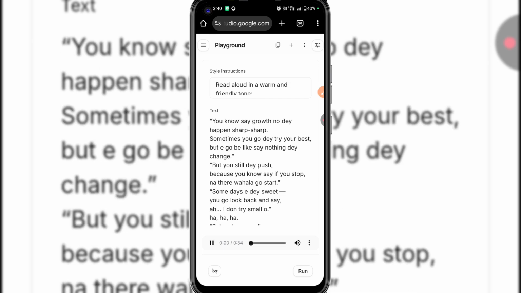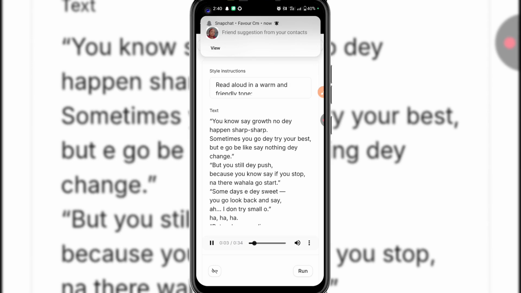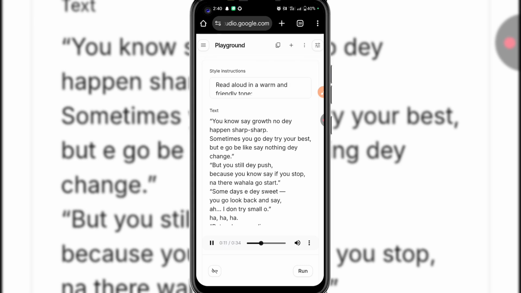You know say growth no dey happen sharp sharp. Sometimes you go dey try your best, but e go be like say nothing dey change. But you still dey push because you know say if you stop, na there wahala go start. Some days e dey sweet, you go look back and say, I don try small oo.